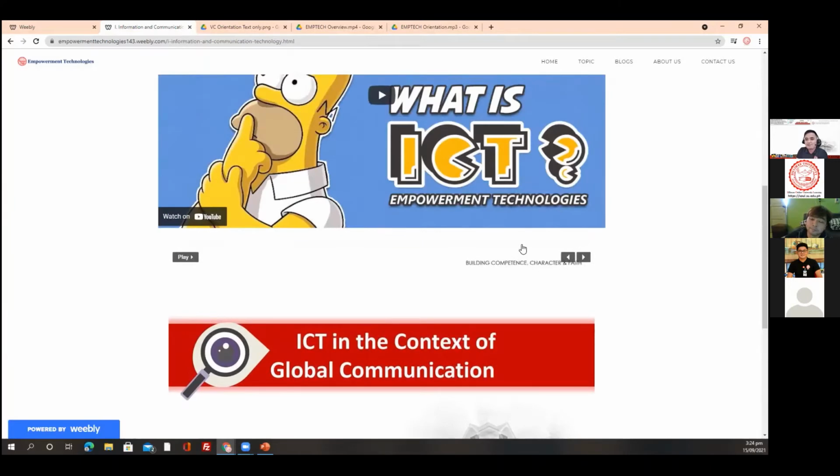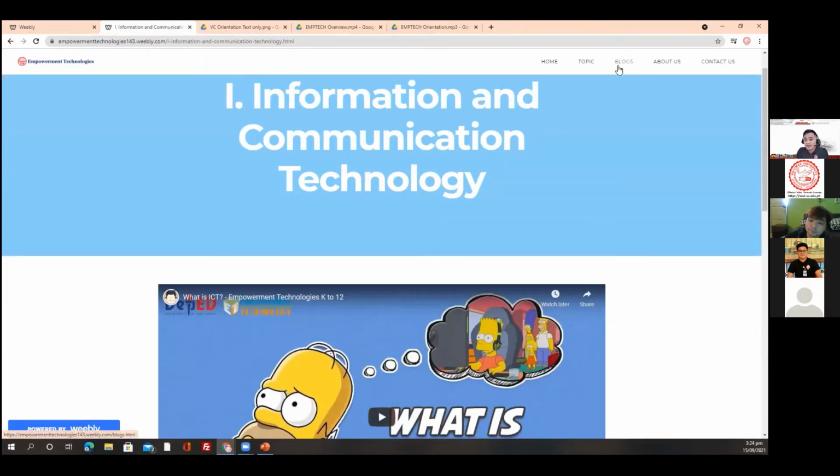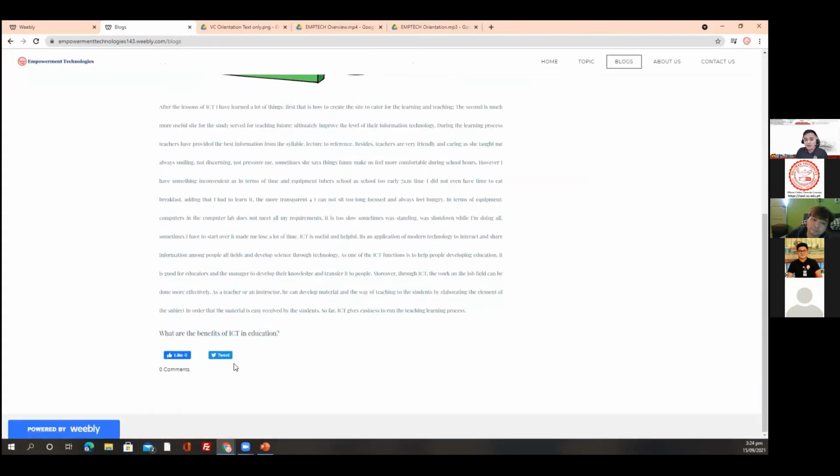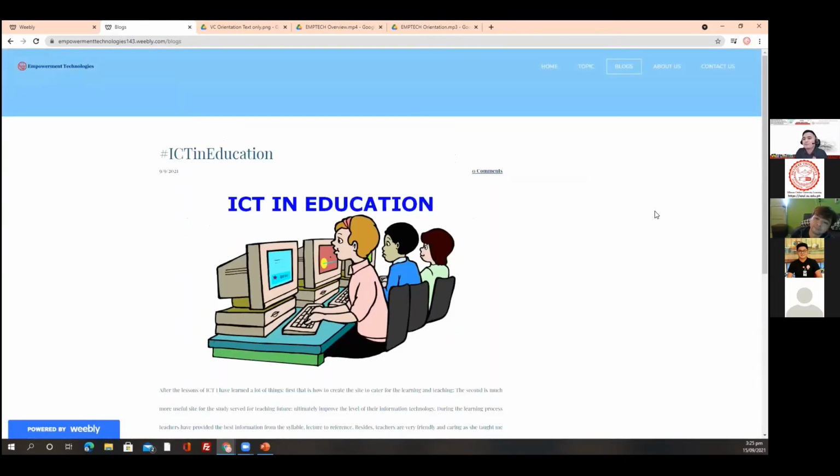So after that we have the blogs. For an educational setup, you can rename that one to forum. If I click the blogs and then you have a specific blog post, you can specify your question and then they can reply by just clicking the comments. So this is somehow interactive in a way that you have the blog post.